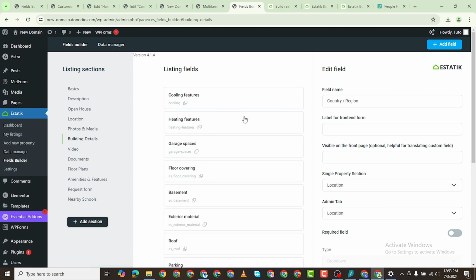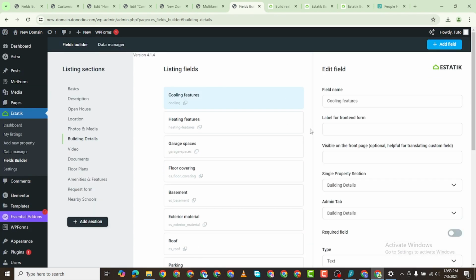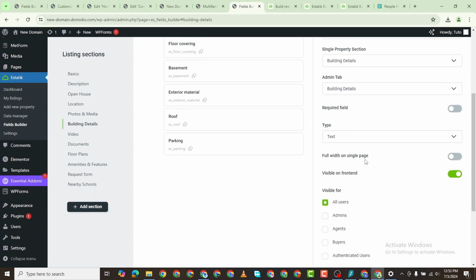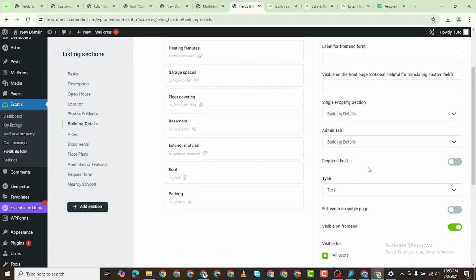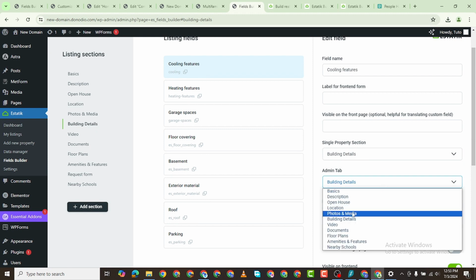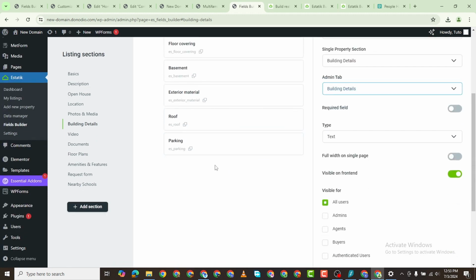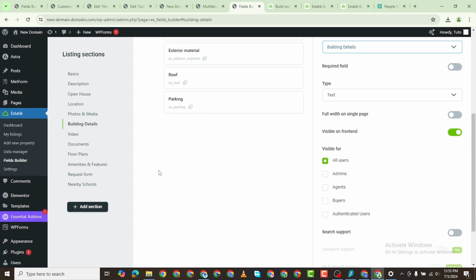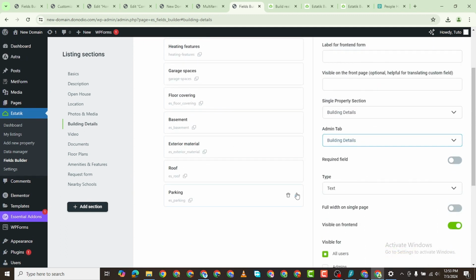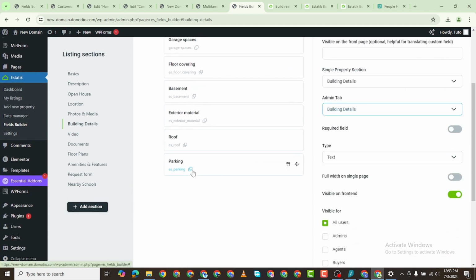Building details. There is a lot you can add here too. Let's say cooling features. You see, we have quite a number of them. Cooling features, you can change the layout and it should be on the building details. So mind you, because we are using the free plan for this, there are so many things we may not be able to add.